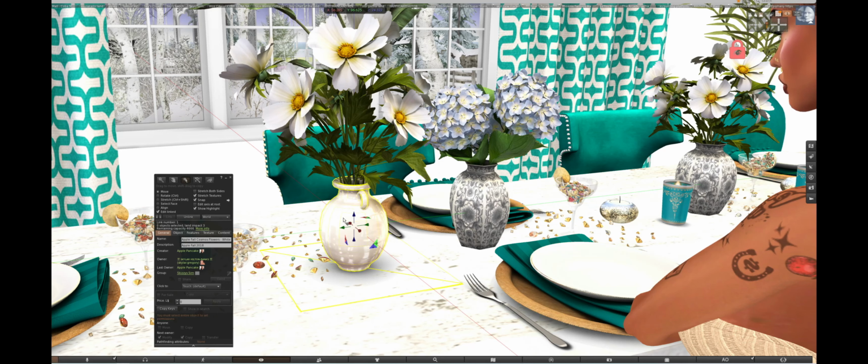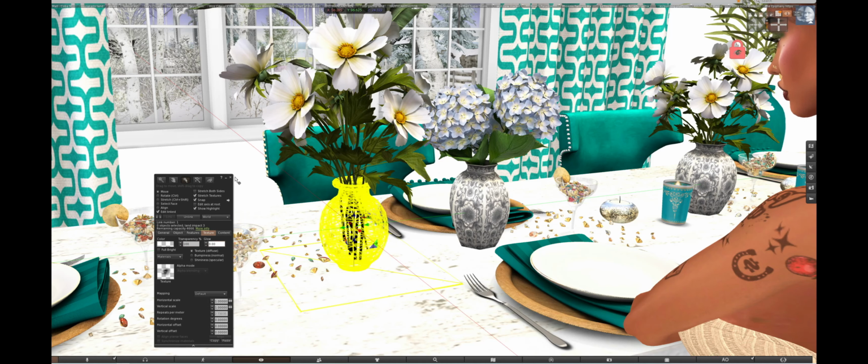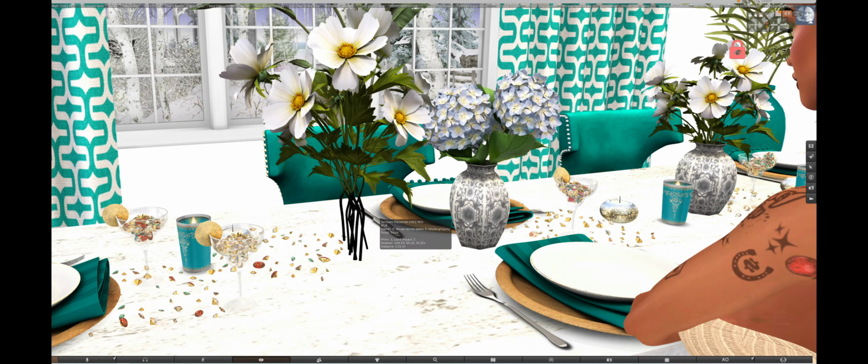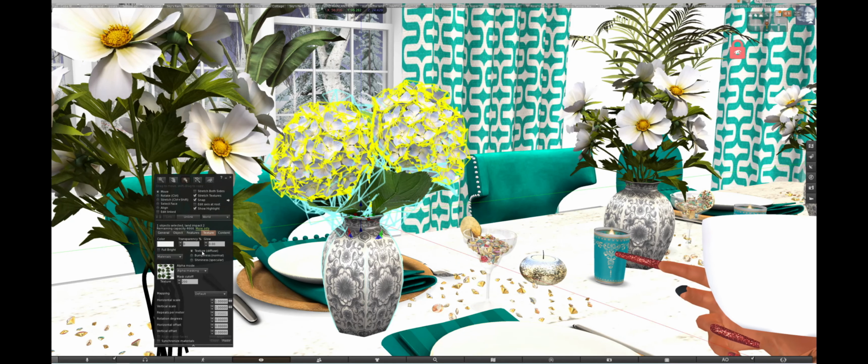Okay, so you're going to click on the vase, you're going to go to texture, and you're going to bring it up to 100 transparency, and now we don't have the vase anymore. Here is the flowers that we want to get rid of. These may be a little trickier, but we'll see.